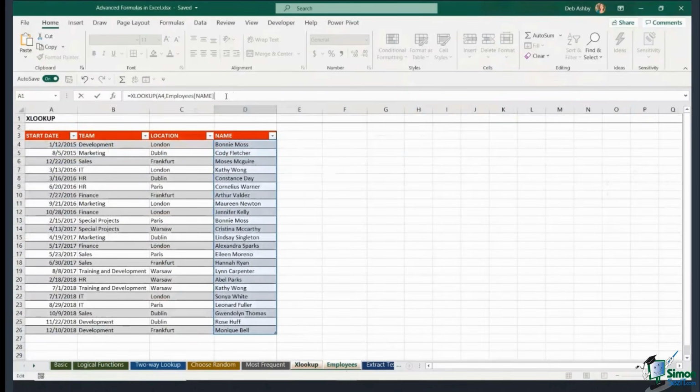Now, if you take a look up in the formula bar, you can see the way this is laid out. And this is because it's not showing cell references because I have this information in a table. So if you format it as a table, it's going to show you the table name, which in my case is employees, and then the column that you've selected, which is name, as opposed to the cell references. Comma. Third argument, return array. What information do you want to return? Well, I want to return the team. So again, I'm going to select the team range.